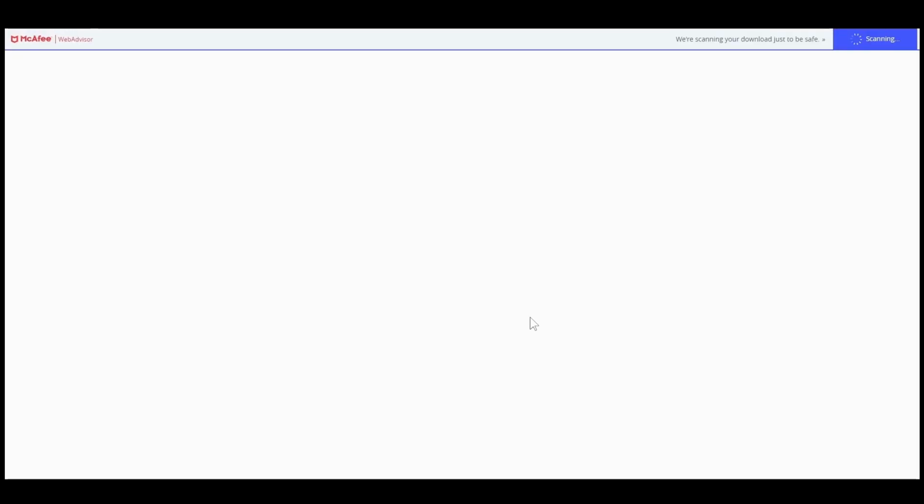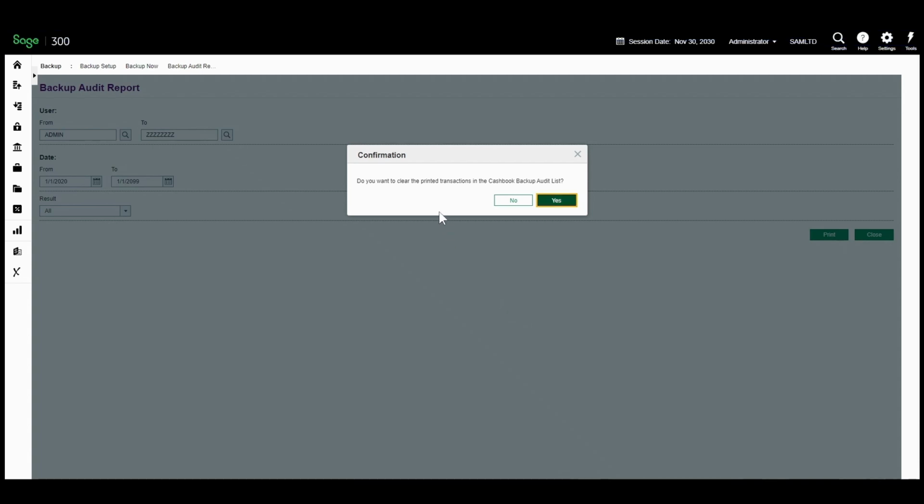Once you have printed the Backup Audit Report, you will see a confirmation message asking, "Do you want to clear the printed transactions in the Cashbook audit list?" In this case, I'm going to select No.